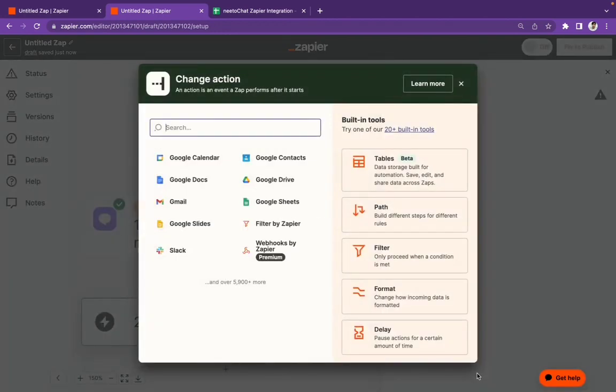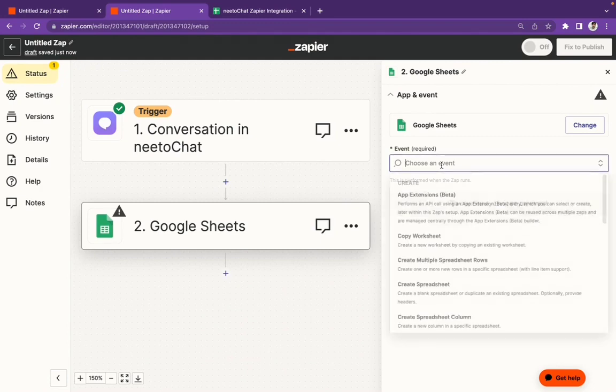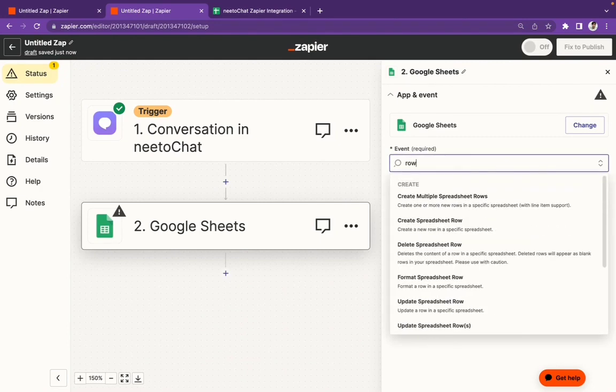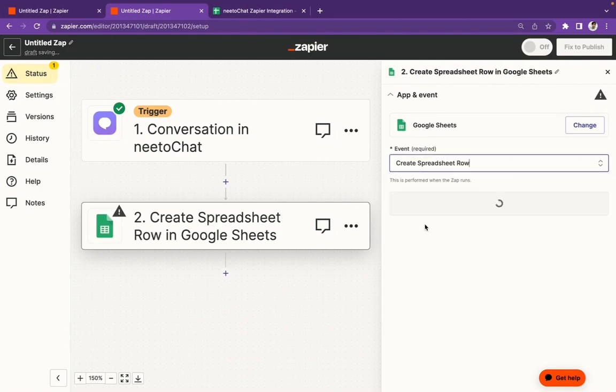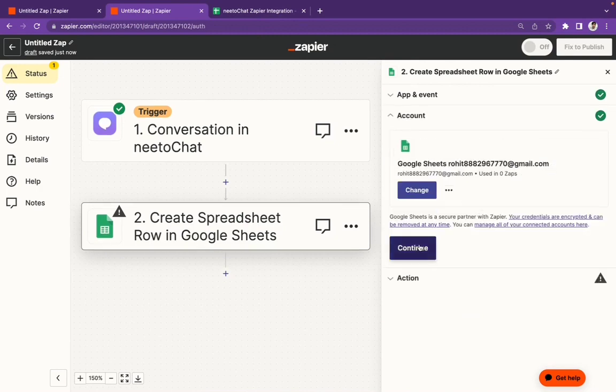Now we need to choose an action. An action is an app which does something with the information collected by the trigger. Let's say I want to add information on conversation to a spreadsheet on Google Sheets. So I will select Google Sheets. Now select the event. I will select Create Spreadsheet Row. Click on Continue. Click on Continue again.